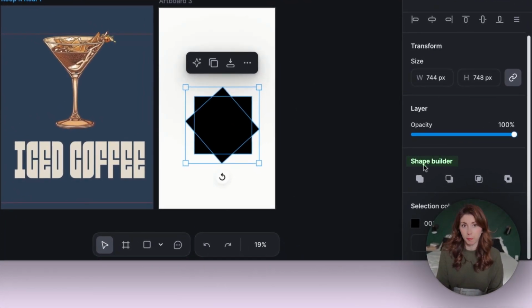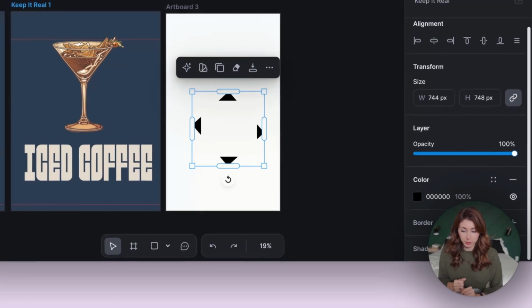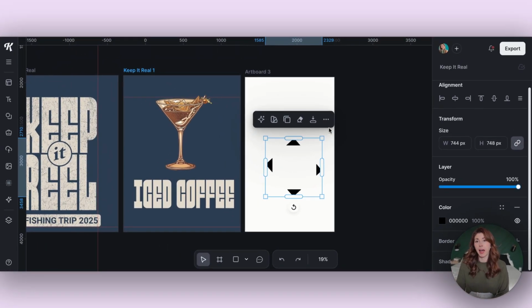I'm gonna select both of them, and once you have both selected at the side here, you're gonna see Shape Builder, and you can either unite them, so it's gonna combine the two different layers, or we have subtract, which is awesome. Subtract means you're going to remove the top layer and cut it out from the bottom layer. So let me just show you what that looks like. There you go. Now we only have that back layer coming through, whatever was on top minus it.